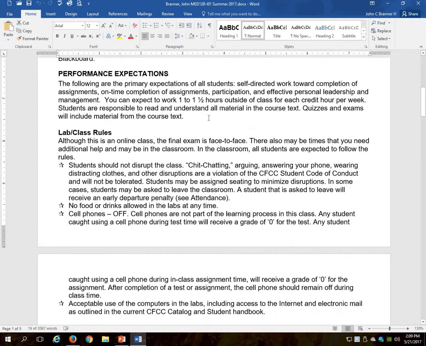Performance expectations, the biggest thing again is going to be procrastination. Do not procrastinate. I can't emphasize it enough, but it happens every semester. You're going to have to do some work in the class. All right, it's not a freebie. So you do have to do the work, but I'm going to give you a few tips on how you can succeed at doing the work if you're not inclined to do that much work.